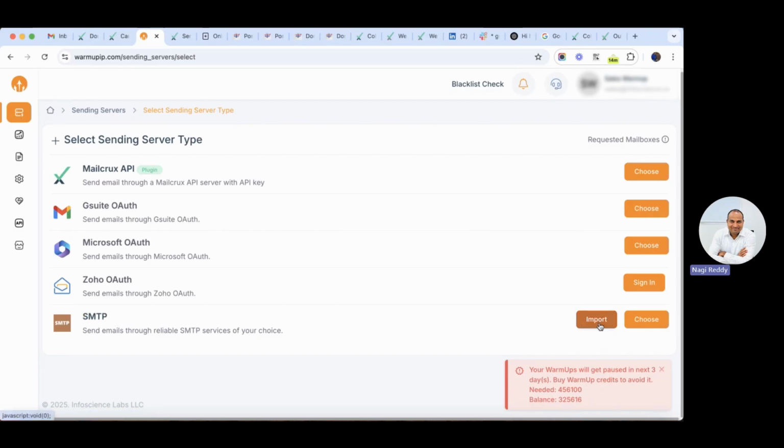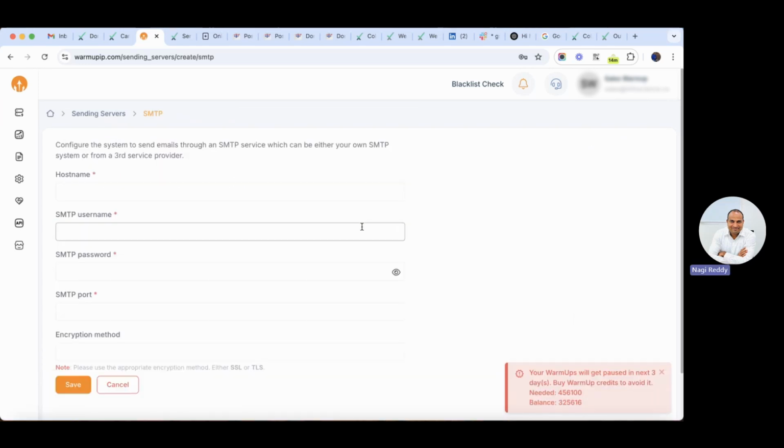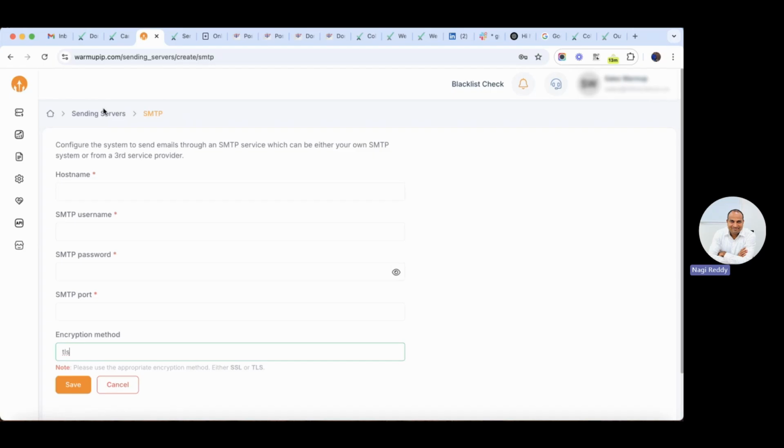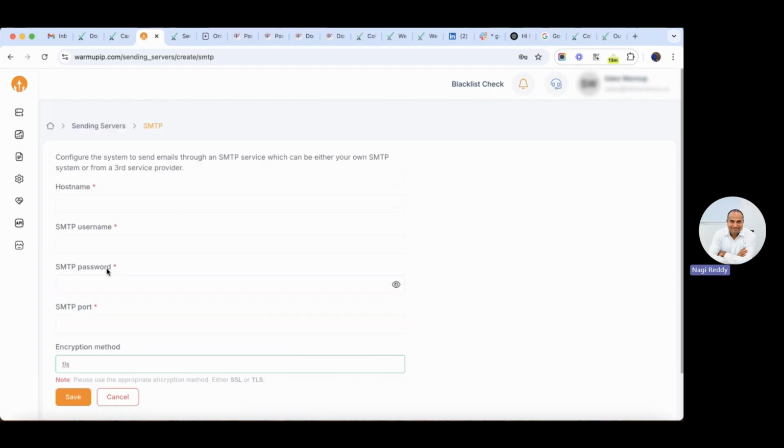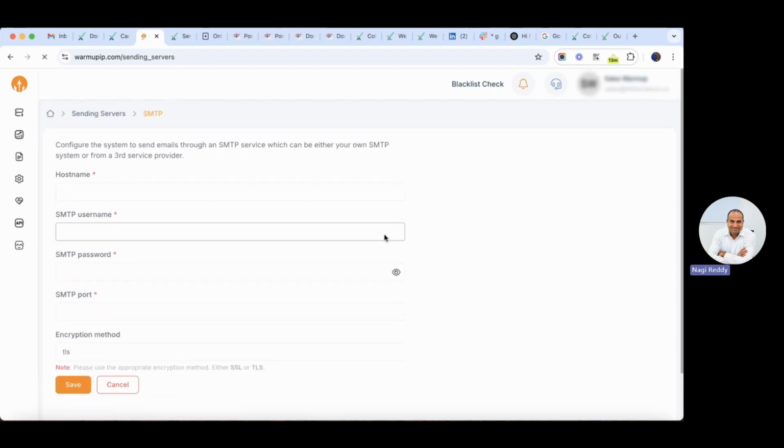Go here and you can import as many SMTPs as you like in one go, or else click here and just feed the host name, SMTP username, SMTP password, and port. It could be 587 or something. You need to enter either SSL or TLS. You can ask your network engineer or the email service provider. It is a must, SSL or TLS. Once you add, save, and then do a proper test, send a test email, and then everything works perfectly.